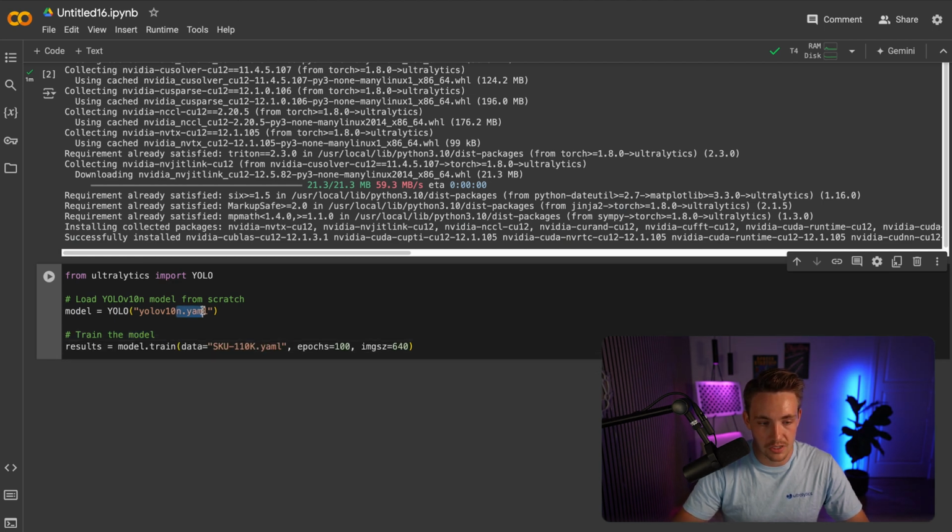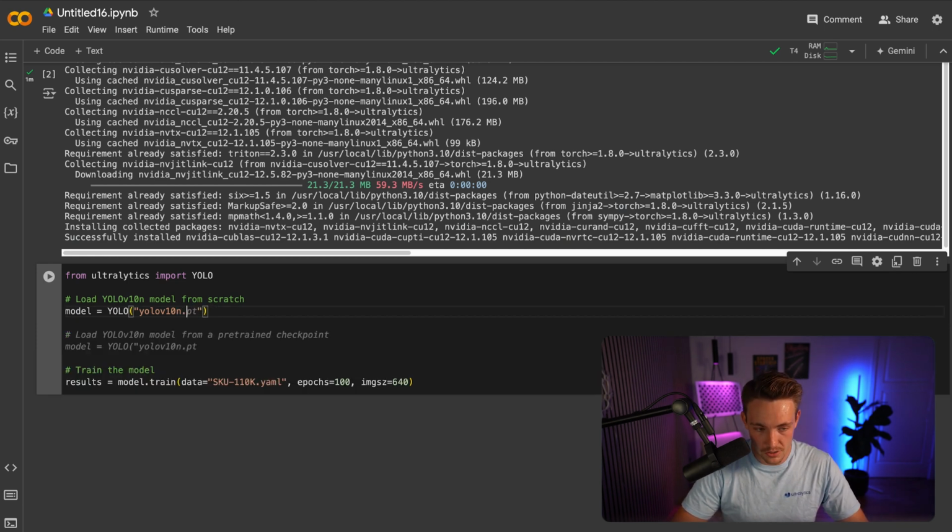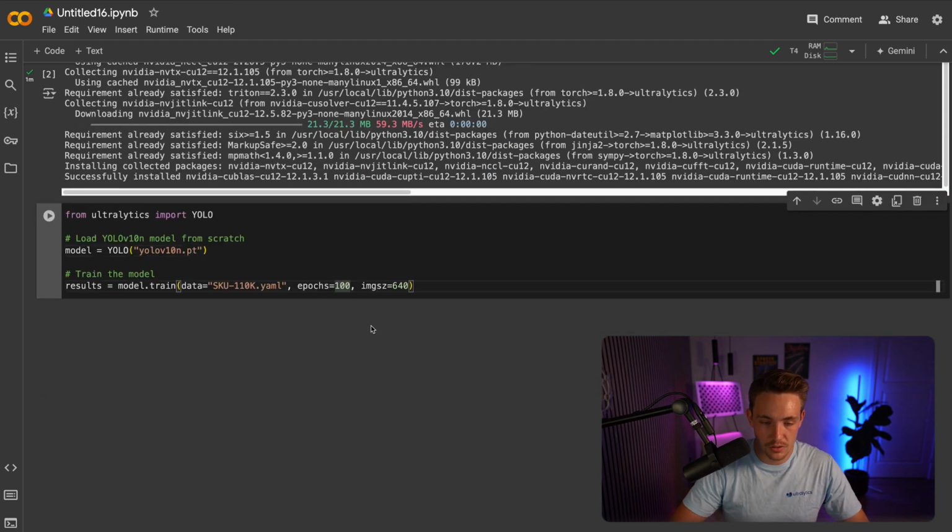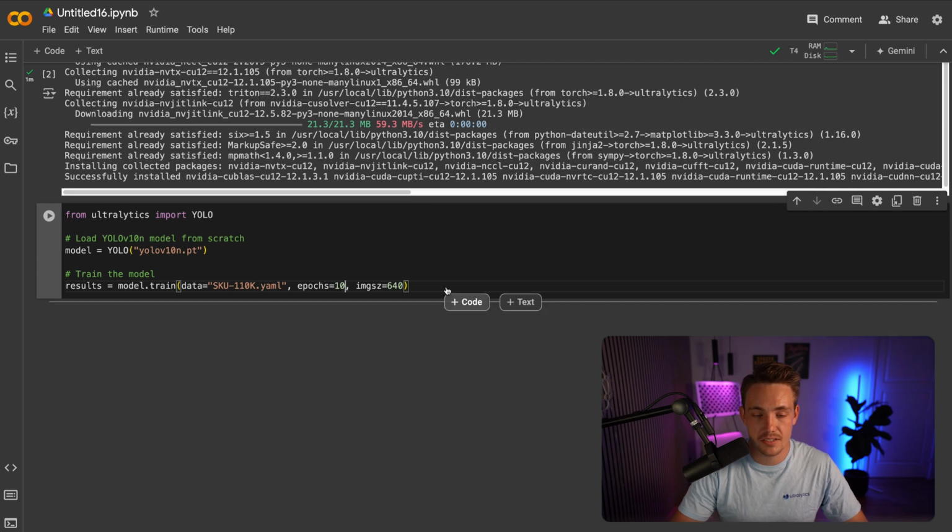And we have our YOLOv10 model. So this is a model from scratch. Let's go in and use a pre-trained one. So YOLOv10.pt. This is pre-trained on the COCO dataset. Let's just go with 10 epochs for now because this is a pretty large dataset, and then we can go in and evaluate the results after that.